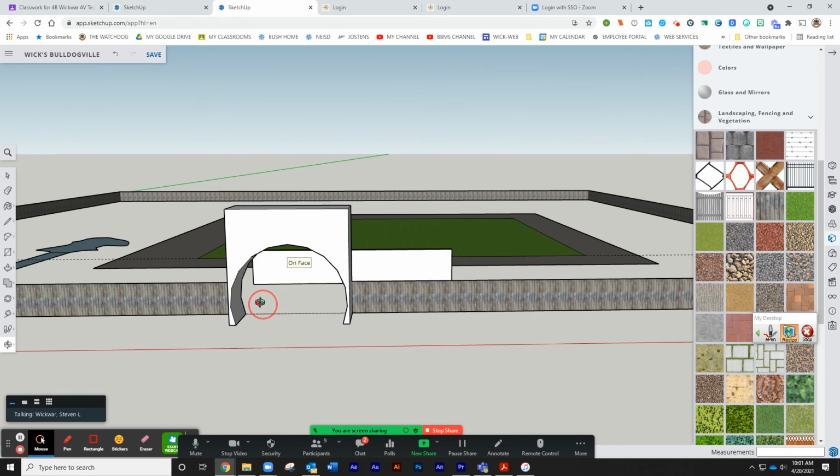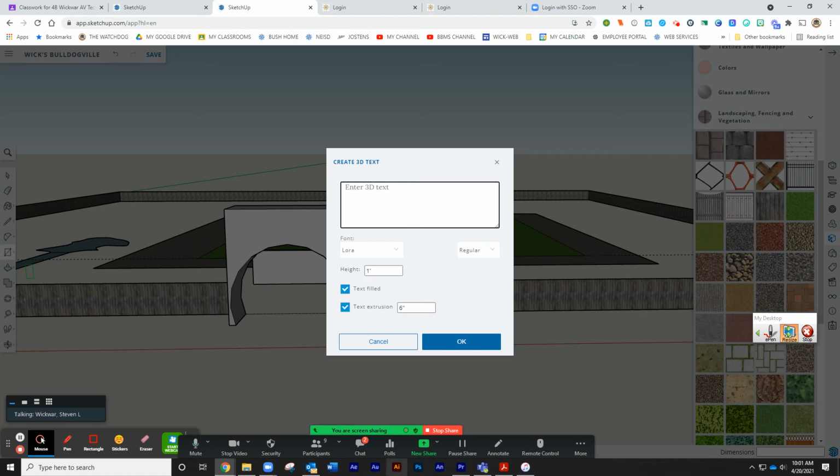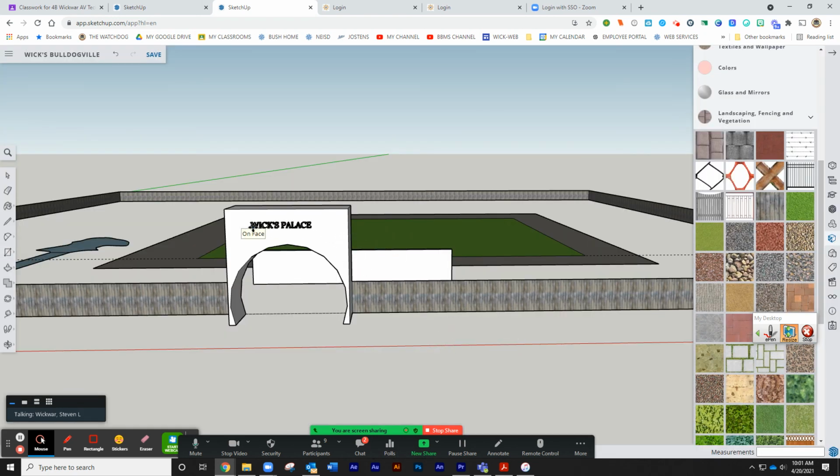Again, you could use the text tool to put some text right on the front of this. That's right behind the, where is it? The rectangle tool. Just call this whatever. Let's call it Wix Palace. Click OK. And just stick it right on there.